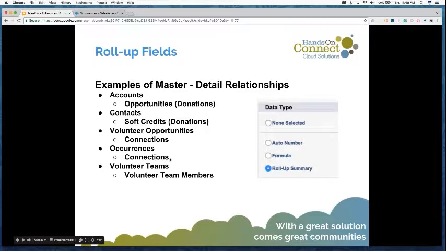We then have volunteer opportunities and occurrences, which are part of the Hands-on Connect package, and the connection records, which capture the actual service. The connection record has a master detail relationship with both volunteer opportunities and occurrences, and so it allows you to create roll-up fields between those.